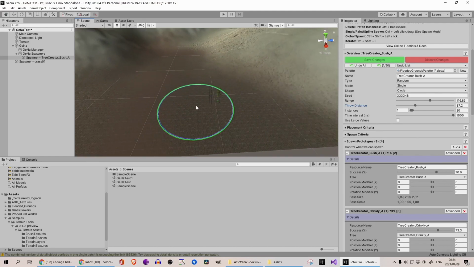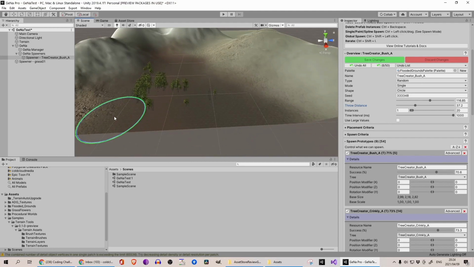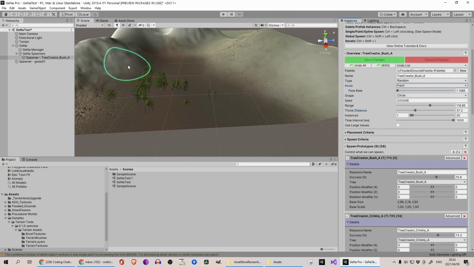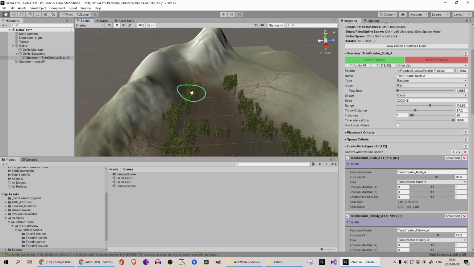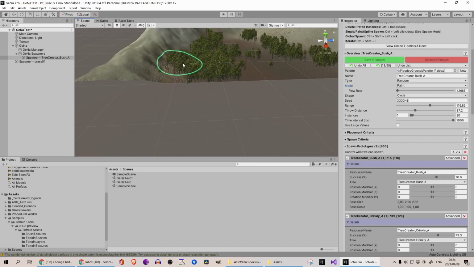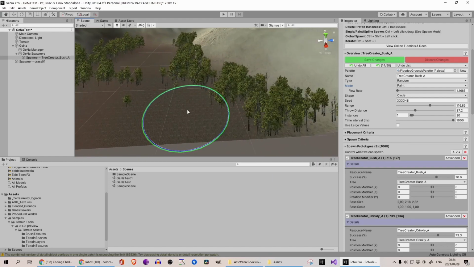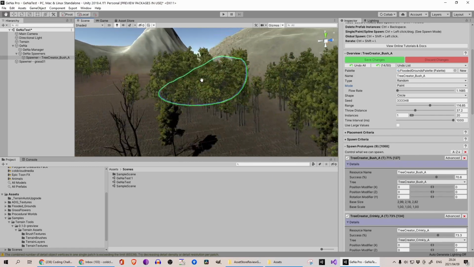Then you can hold down control and left click, and that will start placing trees. You can see it kind of places them in groups. At the moment I've got that mode set to single. I'm changing it to paint, so you can just hold down control and click and drag, and that just paints it on. And all the different trees are being spawned, so it's not just one type of tree.